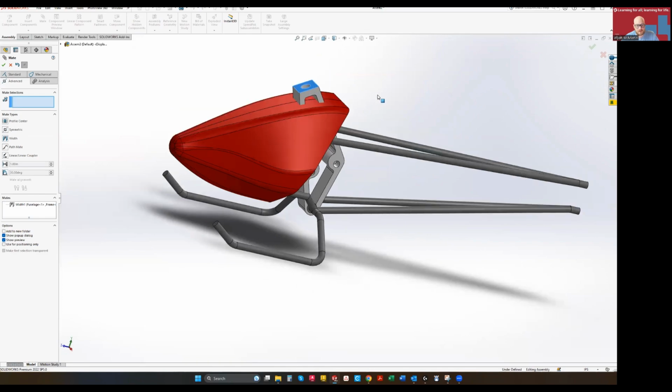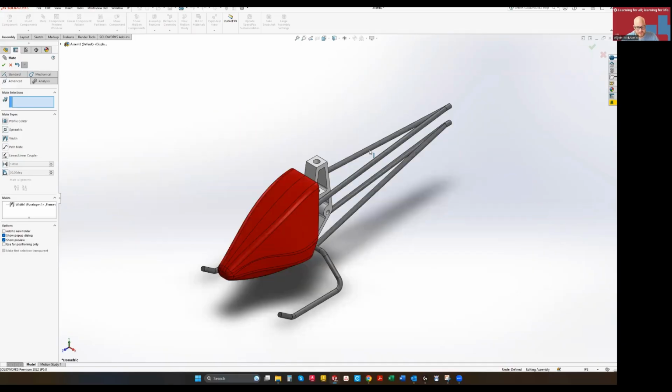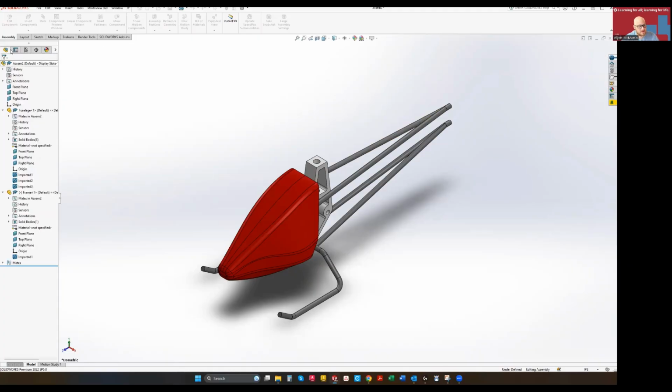I like to do plane mates when it's more of a top level item. That being said, there are applications for using the plane mates. It just kind of depends, and you'll get a feel for that. But in some cases, it's generally six of one, half dozen of another. And from there, let's get out of our mate menu, and we're going to insert component.